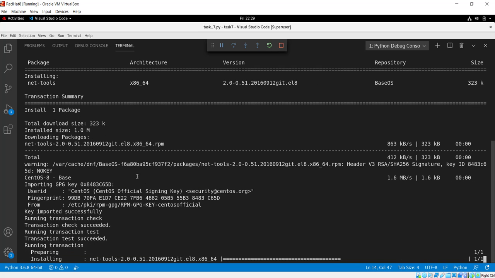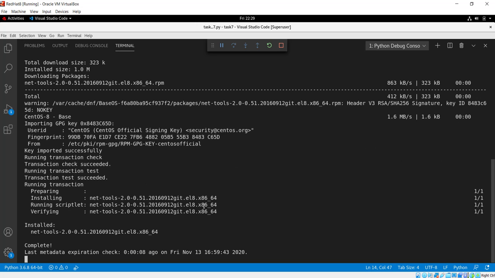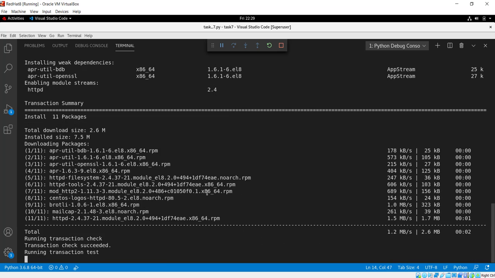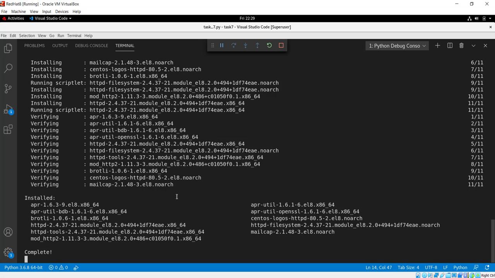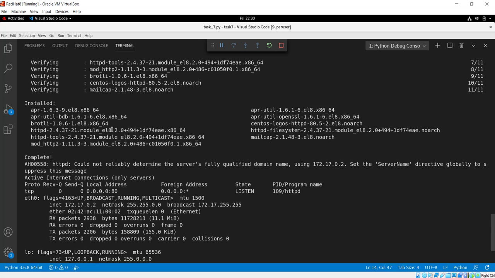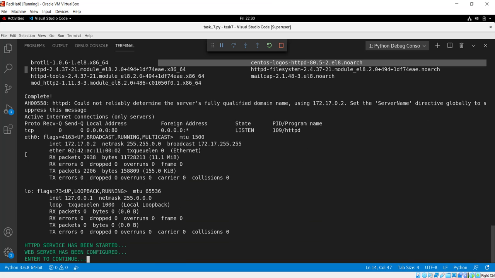Then this script is installing some software inside the Docker container, because we need to configure a web server, and for that we are using the HTTPD web server software. So that software needs to be installed, and here you will see it install HTTPD, and then finally it shows us that on TCP 80 the HTTPD program is running with PID 109. Also here it shows me the IP address of my Docker container.